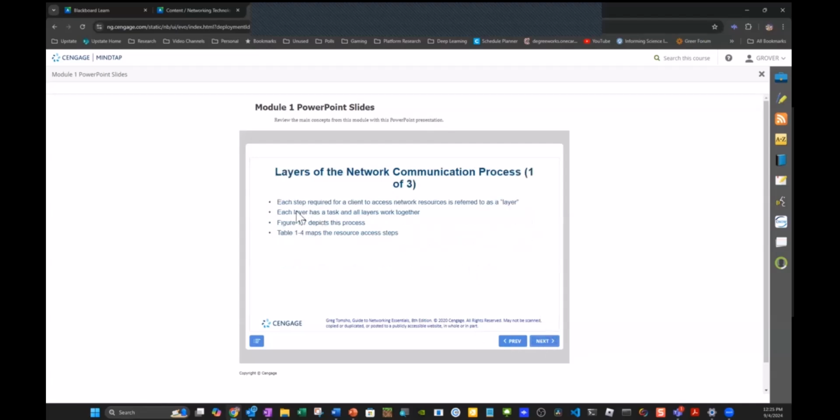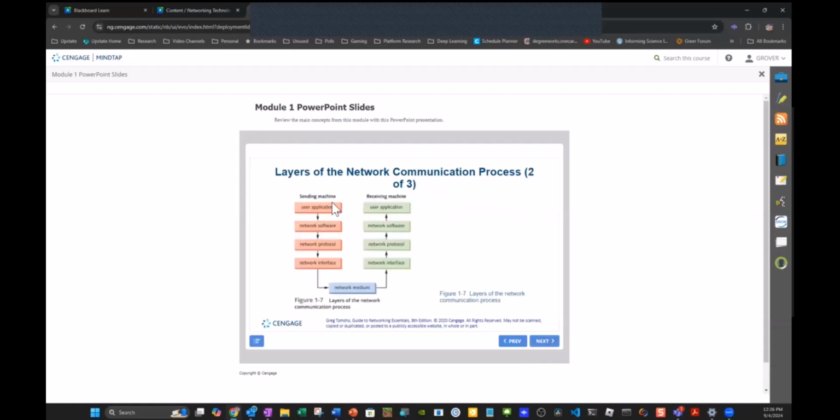Layers of the network communication process. Each step required for a client to access a network resource is referred to as a layer. That's what I was talking about earlier. You have a layer of operation. Each layer has a task, and all layers work together on top of one another. In this next table, you have a stack of operations: user application, network software, network protocol, network interface, and network medium.